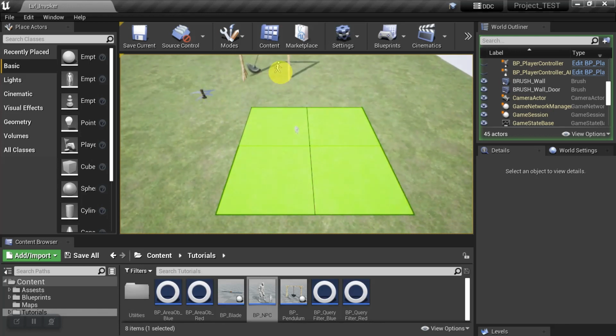So now I can have a nav mesh over a much larger level and not have to worry about all of this extra resource drain. So let's go ahead and see how we create these navigation invokers.